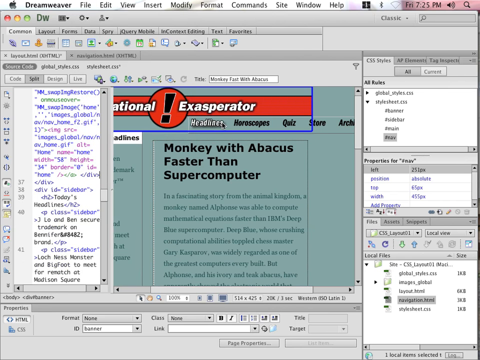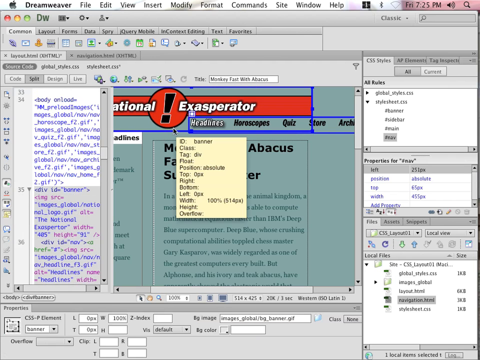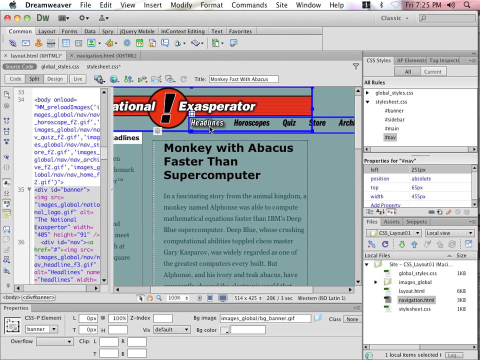Now just to show you the effects of having this div tag nested within the other, I'll actually highlight the whole div tag. I'll click it on the line here, and you can see when I highlight the banner div tag, the nav div tag got highlighted as well, because it is now sort of grouped together. Anywhere one goes, the other goes.